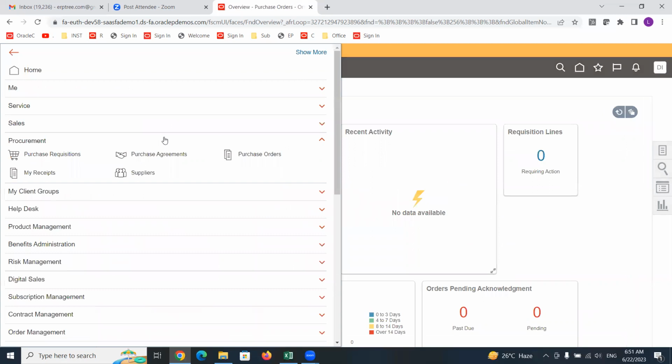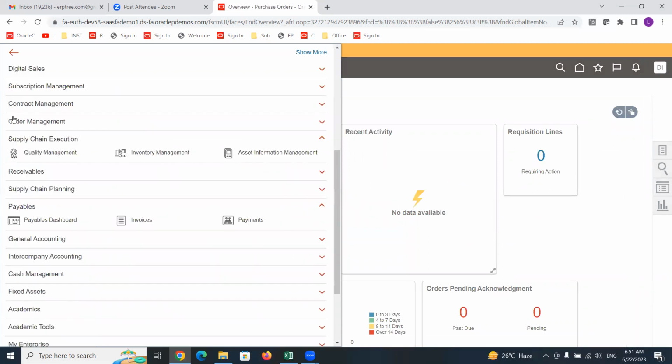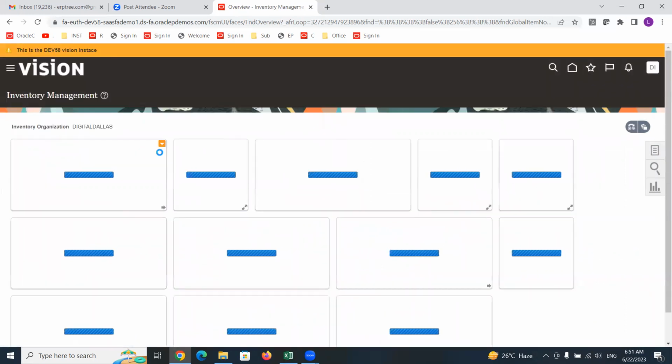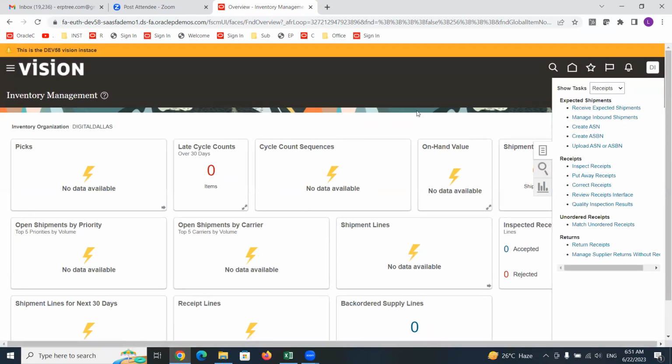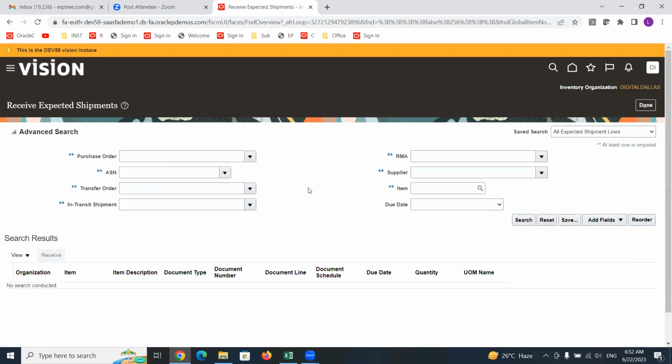Meantime, just go to the receipt creation page. Under supply chain execution, go to inventory management task. Go to inventory management, go to task list. Receipts is already selected. Click on receive expected shipments.